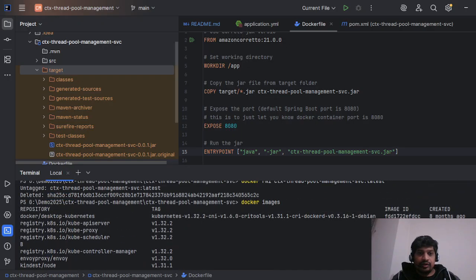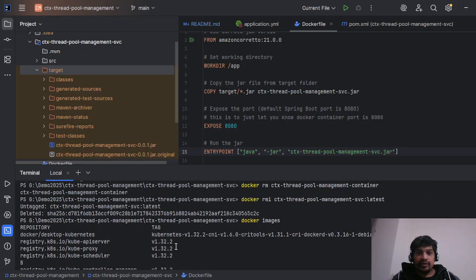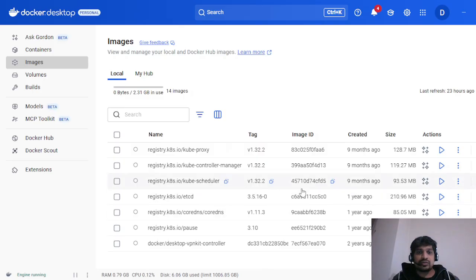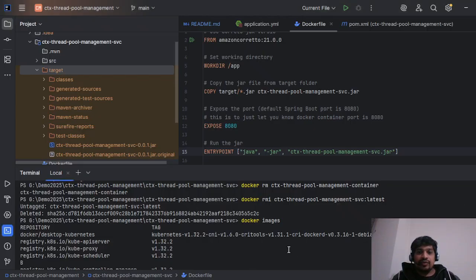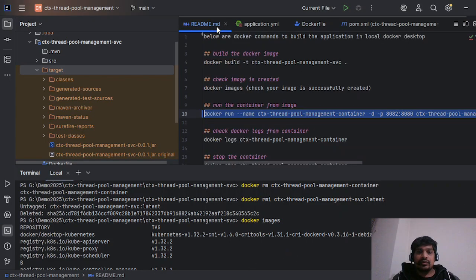Okay. Here you can see we don't have our custom image for this particular thread pool management service. Okay, if you see the start of this docker images command, we don't see our custom image. Even if you see from the console, these are the same images which we can see from the command line. So we don't have the custom image over here, right? So what we can do now, we will try to create the image first.